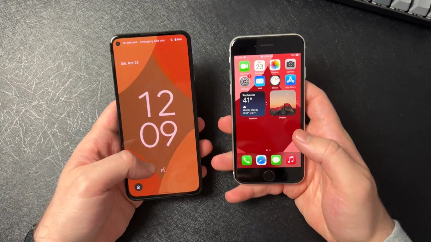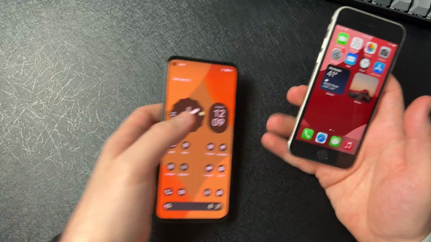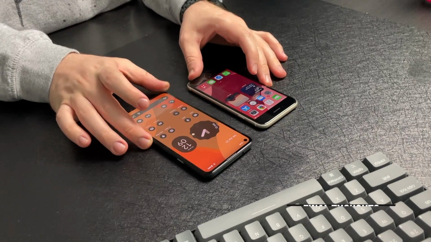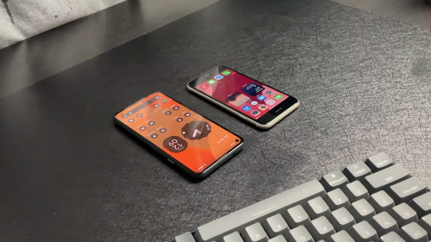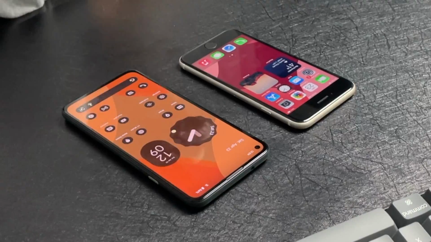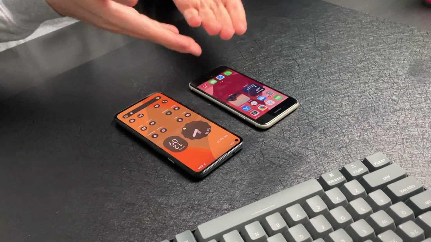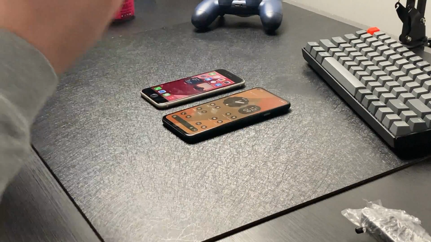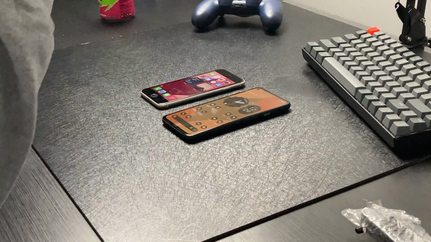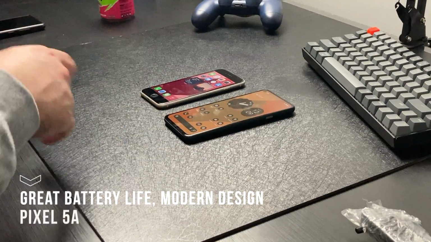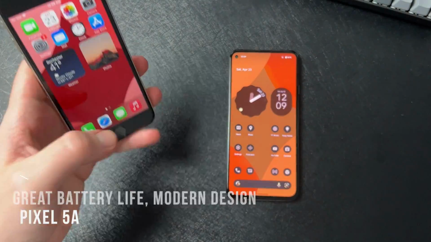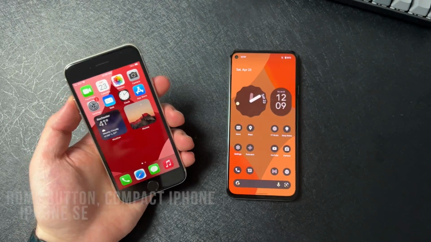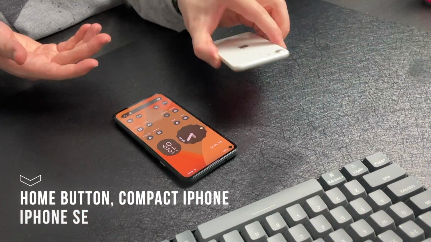All right, and that about wraps up this video. I didn't go too much into detail, and I'm not going to, because I'm just sharing my experience with them and my final thoughts. They're both really good devices. It all comes down to preference, iOS or Android, and they're both mid-rangers. So which one do you want to go with? If you're looking for great battery life, a more modern design, then Pixel 5a is going to be for you. If you're just looking for, I want that home button, I want Touch ID, and I want just a normal iPhone that's small and compact, then iPhone SE3 is probably going to be your choice.